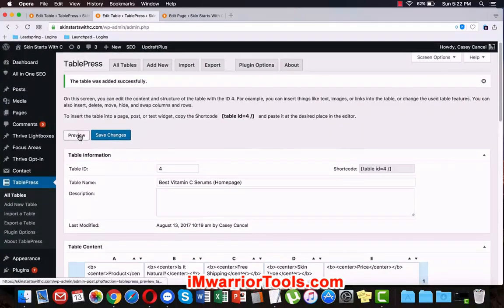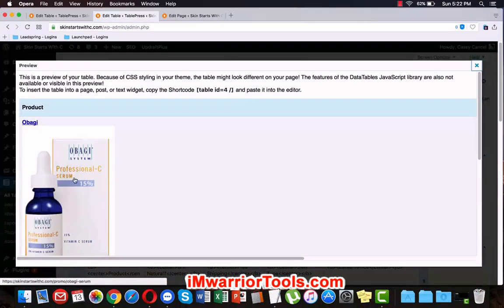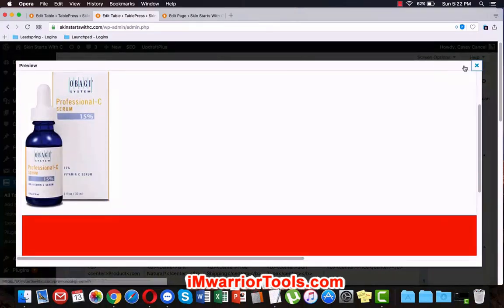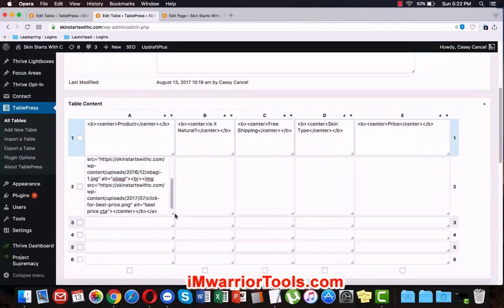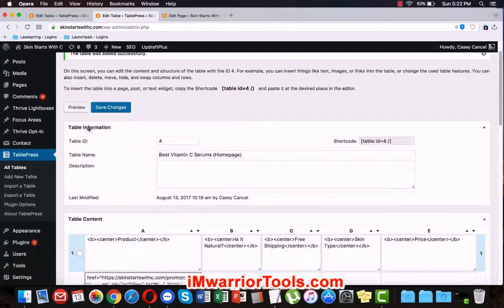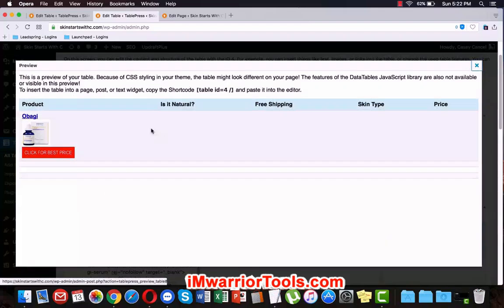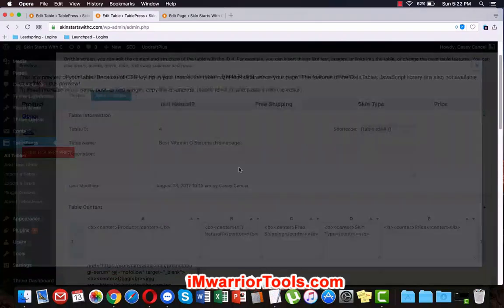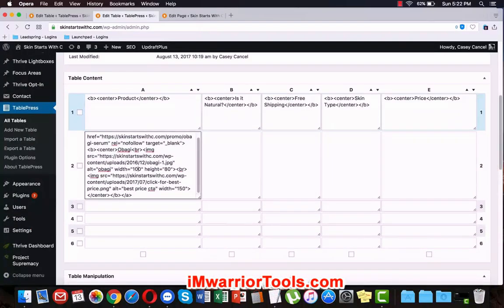Okay, let's preview it, see what we have. Okay, so the image is too big, the CTA is too big, so let's add in some size restrictions. So let's go with the product image first. Let's do width, say 80. Let's do height, say 82. CTA, let's add in a width of 150, and let's see what we got. Okay, so now it looks way better. Maybe we need to increase the size of the image to make it look better.